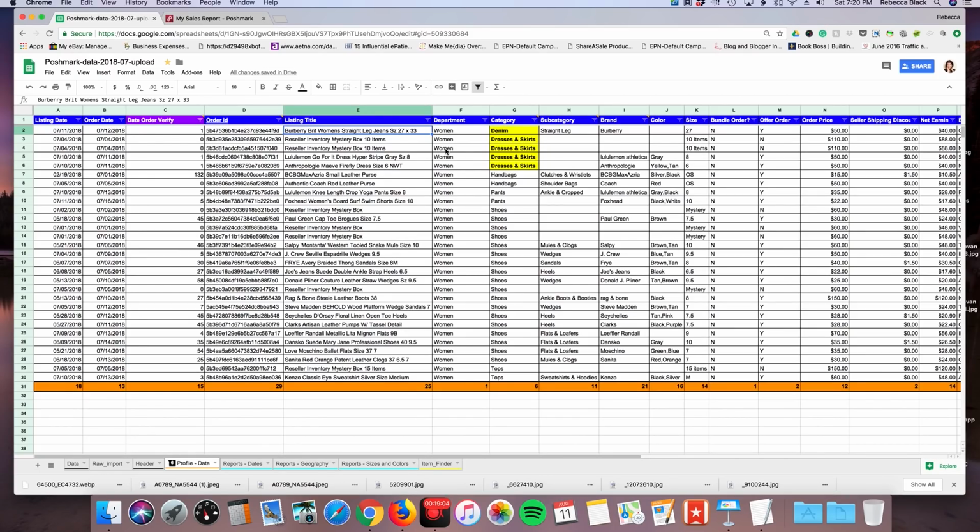a formula here. Departments, it's women's, men's, and other. Kids. Oh, it's kids. So Rebecca right now only has women's clothes here, but if you do have other listings, they will show up here. Again, we talked about category. Everything else that we've seen has been consistent with the interface.